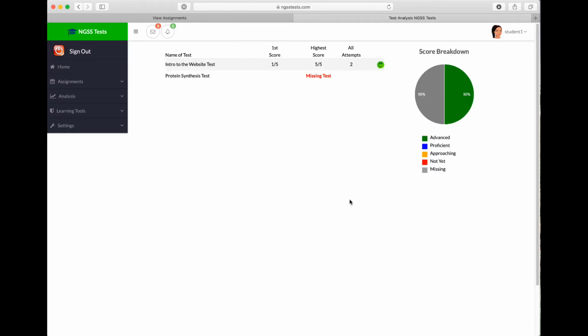Now it takes you back over, and the student can see all their test analysis scores. So they go to analysis and test scores, and this is what the student sees: how they did on the first test, what score they got, what their highest score is, how many times they took it, and then it's all color-coded for them based upon how well they did. Over here's a score breakdown. Notice one of the tests they've got an A, the other test they haven't even done yet, the protein synthesis test.